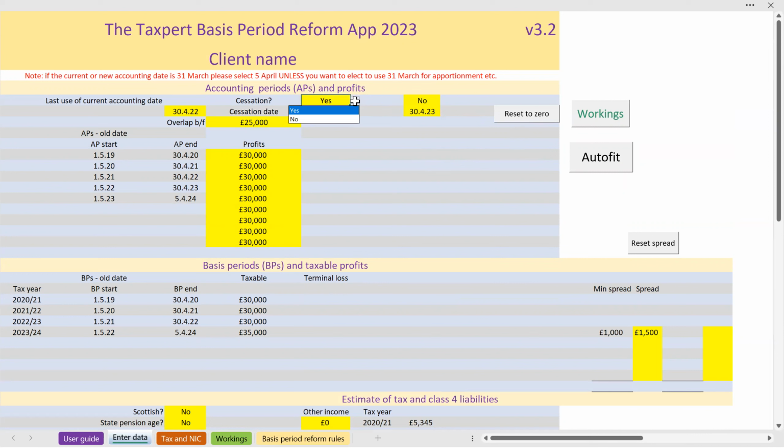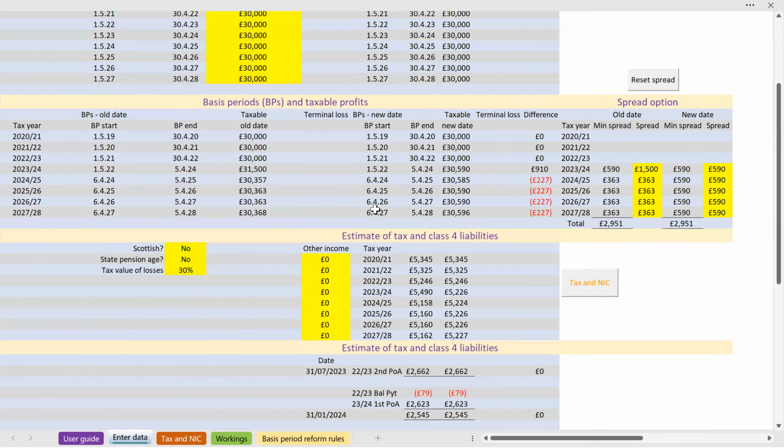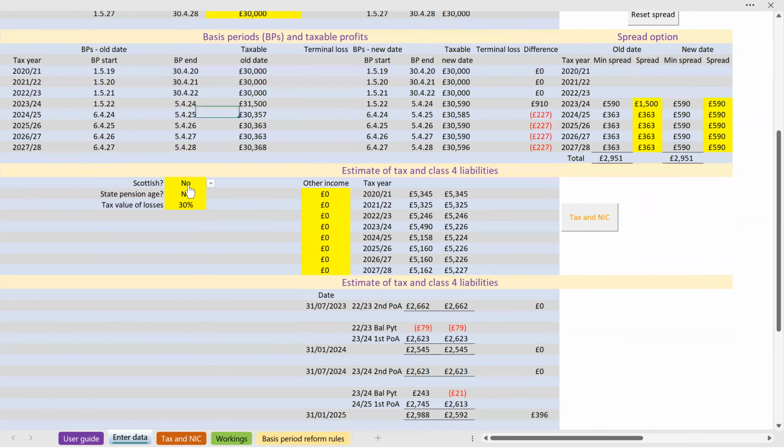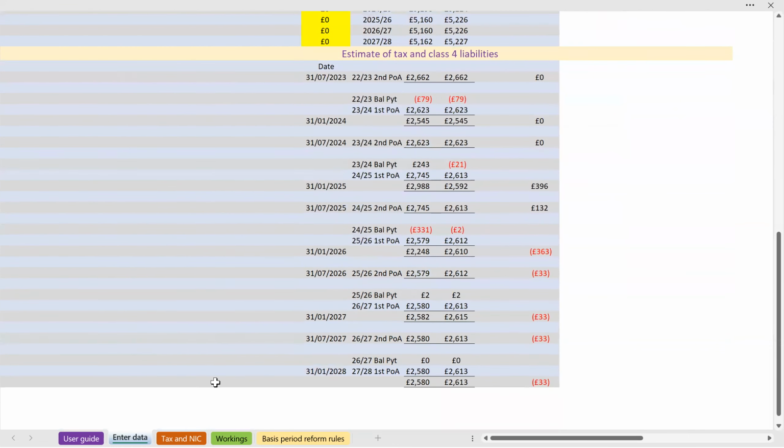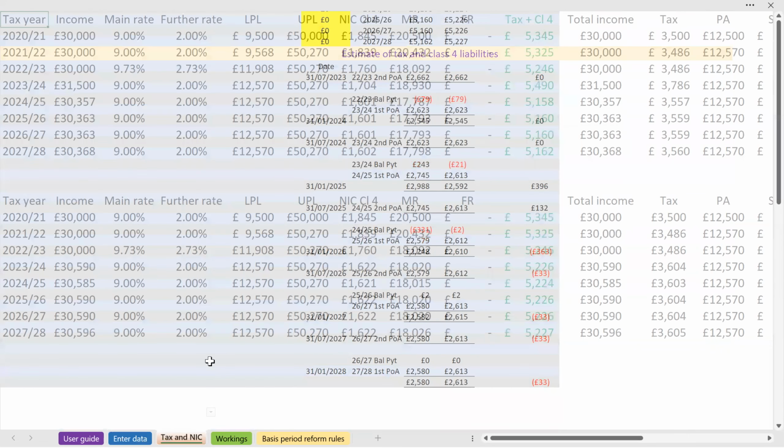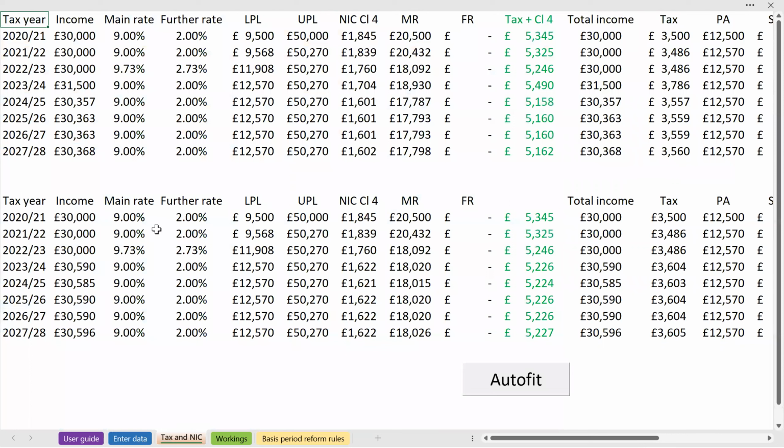It is all pretty complicated. The other tabs or worksheets that I've got built in, let's actually stop it being a cessation, go back to a change of accounting date. Oh, and you've got my usual trick of, are you Scottish or not? Yes or no. Are you of state pension age or not? And if there are losses, what is the tax value of the losses carried forward? But on this tab, tax and national insurance, for each of the 8 years under consideration, I've input the current and then carried forward for the later years, the rates of national insurance and also tax, and that determines these figures of tax and class 4.